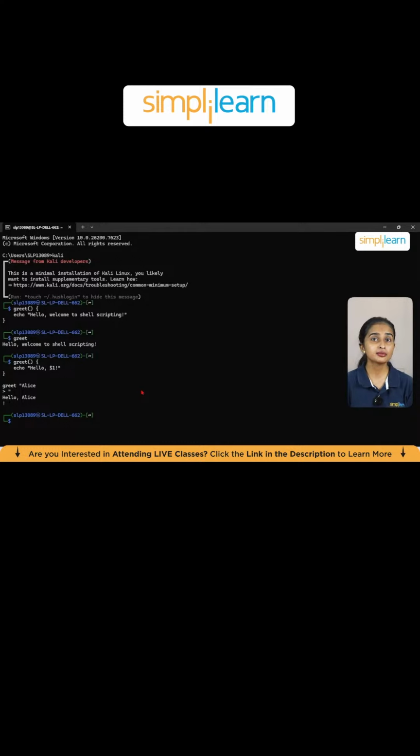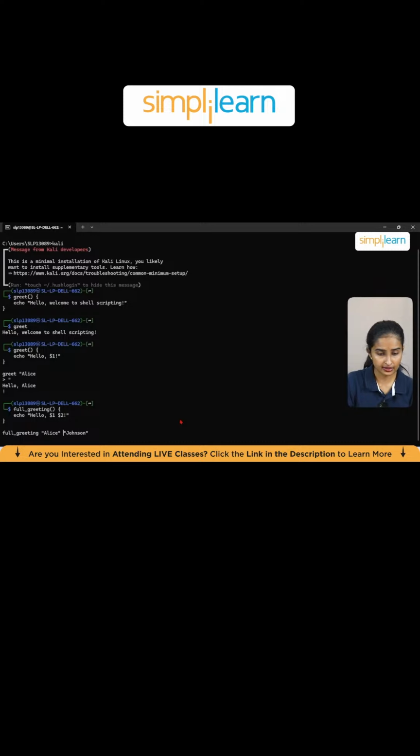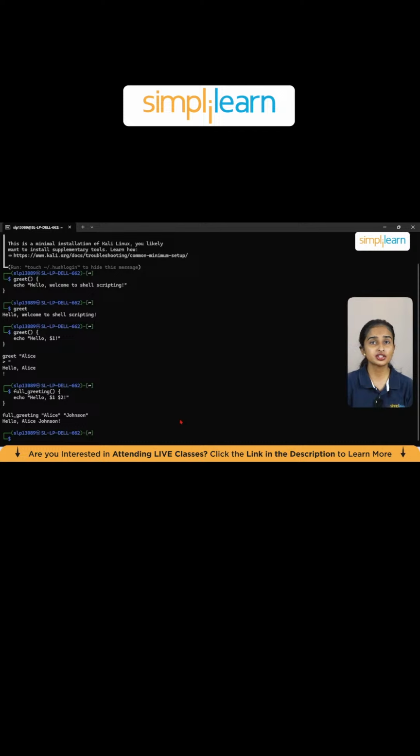Now we shall talk about using multiple parameters. So you can pass multiple arguments into a function and then access them using $1 and $2. So I'll go ahead and show you an example. So I have picked two names for the same, which is Alice and Johnson. Let me go and execute this. So as you can see, we've received the output as hello Alice Johnson.